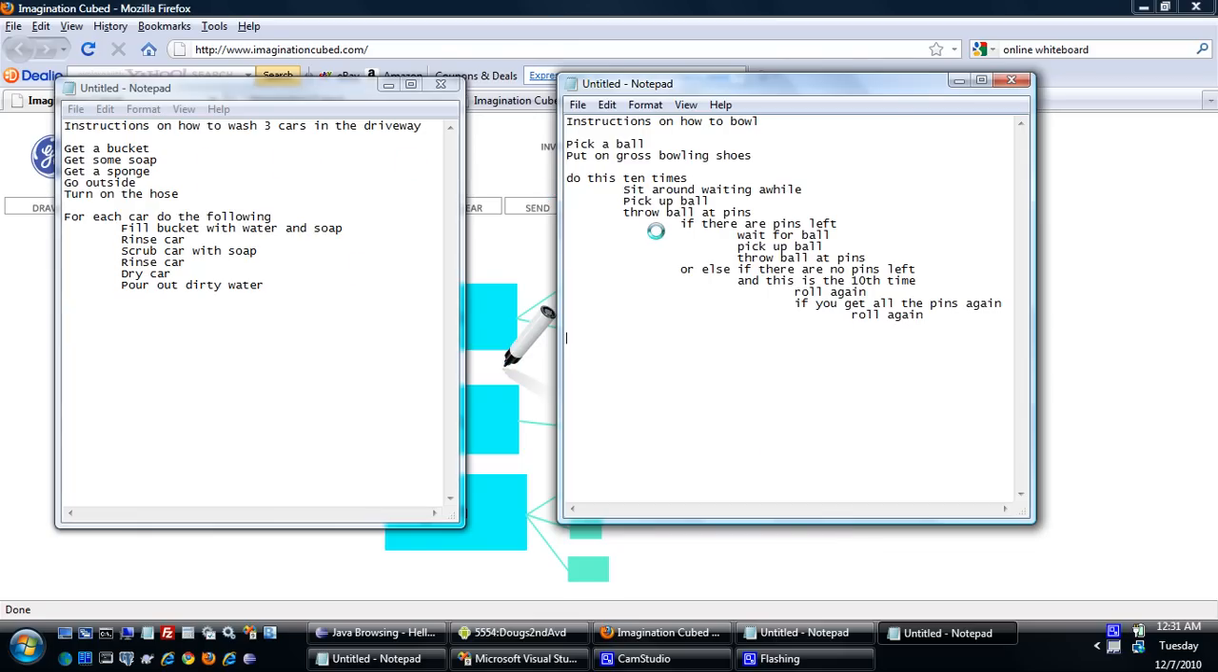So here I have another set of instructions, how to bowl. If you follow this little formula here, and I'm not going to go into all the details of it, this is basically all the rules that you need to bowl a game that has 10 frames, and doesn't go into any of the scoring or anything, but these are the instructions to bowl a complete game.